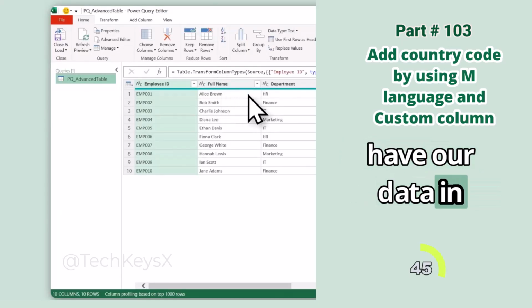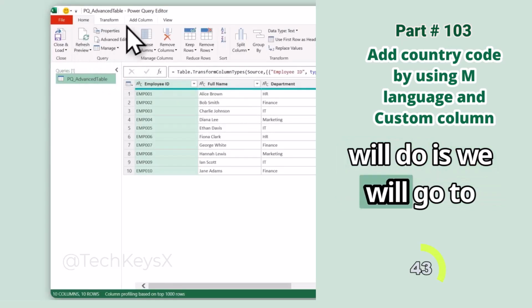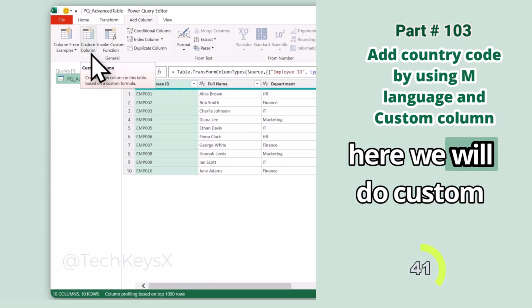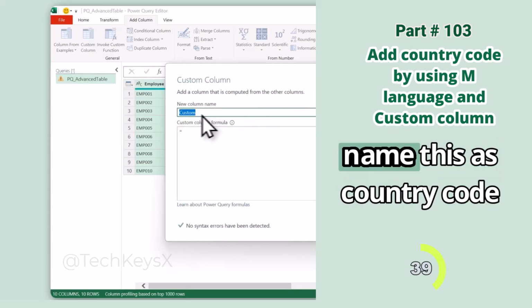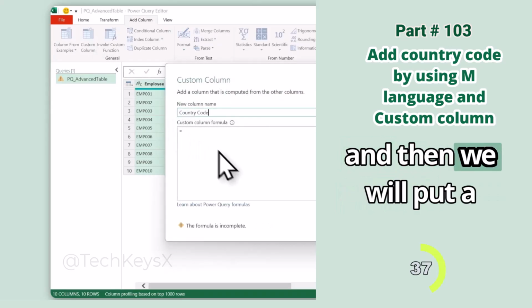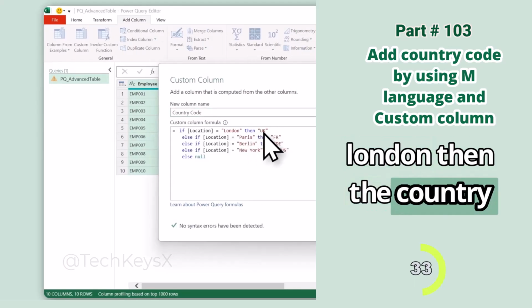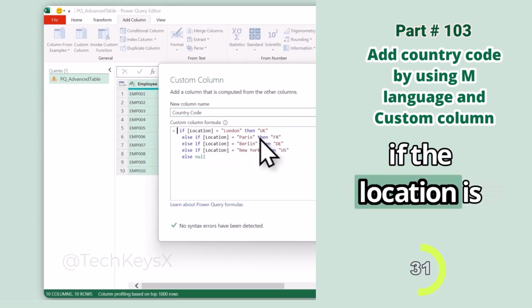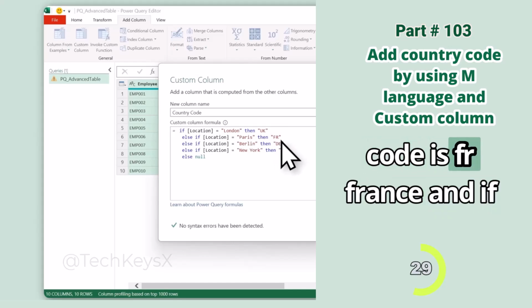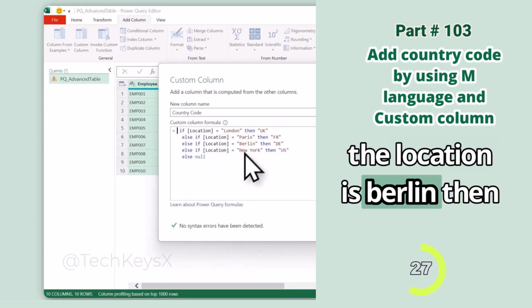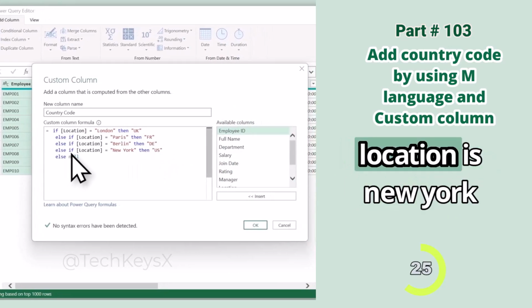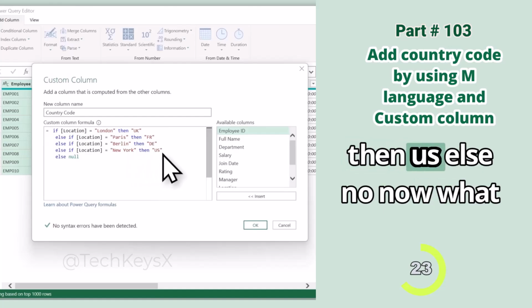Now we have our data in Power Query, and we will go to Add Column section and here we will do Custom Column, and here we will name this Country Code and then we will put a formula here. So if the location is equal to London, then the country code will be UK. Otherwise, if the location is Paris, then the country code is FR for France, and if the location is Berlin, then DE for Germany, and if the location is New York, then US, else null.